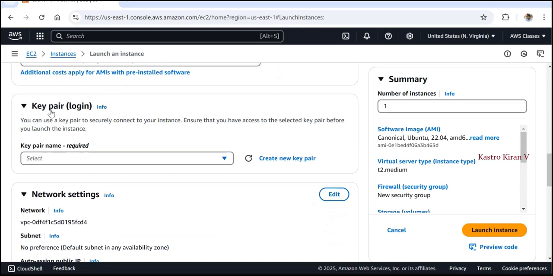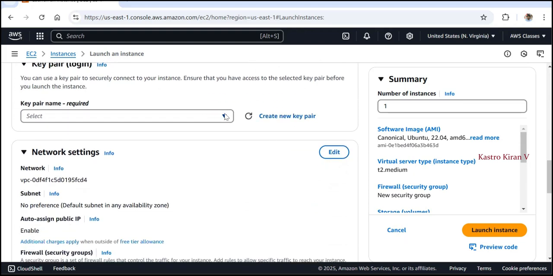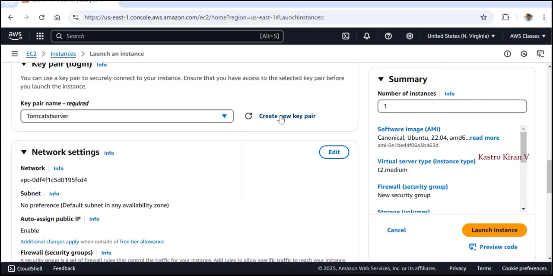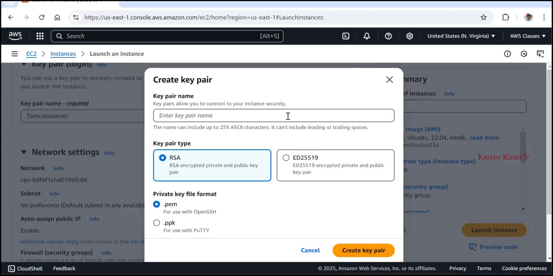And coming to the key pair, if you want, you can create a new key pair. If you already have any existing key pairs in this region, you can click on this drop down and select the existing key pair. So currently I'm going with one existing key pair which is already available. Otherwise, you can click on create new key pair and select the PEM file there. So let me show you that also.